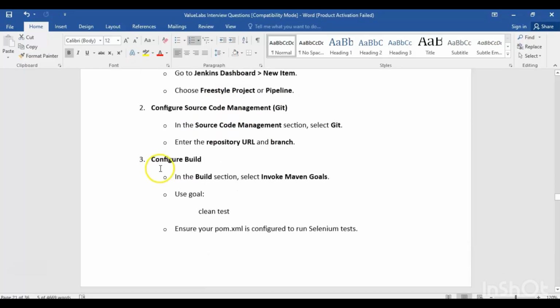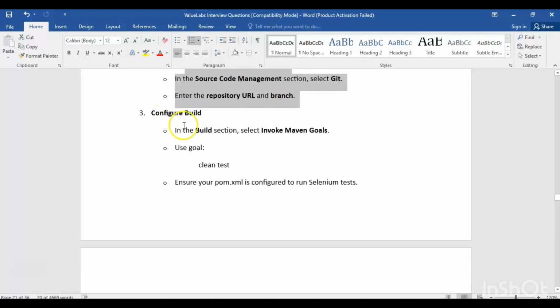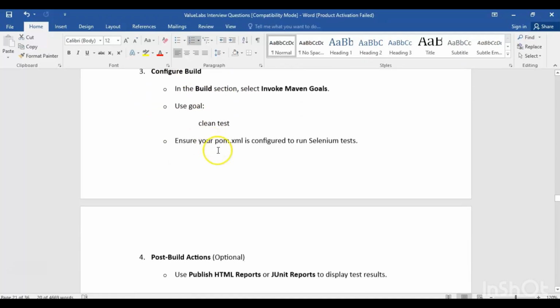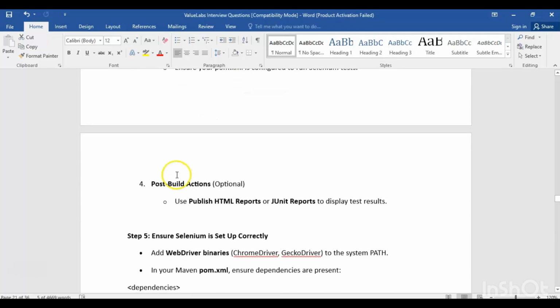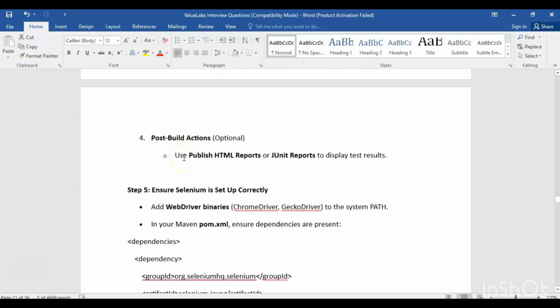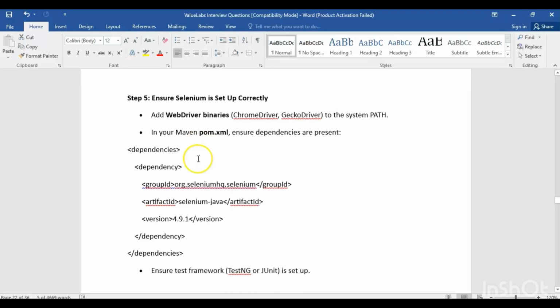We can give the project Git URL and configure the Maven. If you are running through Maven, give the command. Post build, once it is executed, we have to give the publish HTML reports. We have to install this plugin, then we can give the path so that it will show reports in the Jenkins. Right, ensure Selenium is set up correctly.